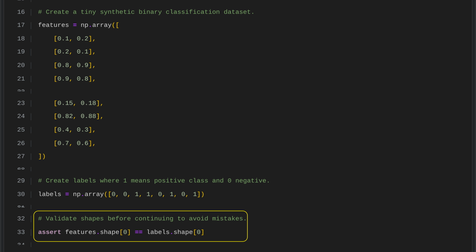Before moving on, the code verifies that the number of feature rows matches the number of labels. This check ensures that every set of input features has a corresponding label. By enforcing this one-to-one match, the code helps prevent data mismatches that could cause errors later in the process.